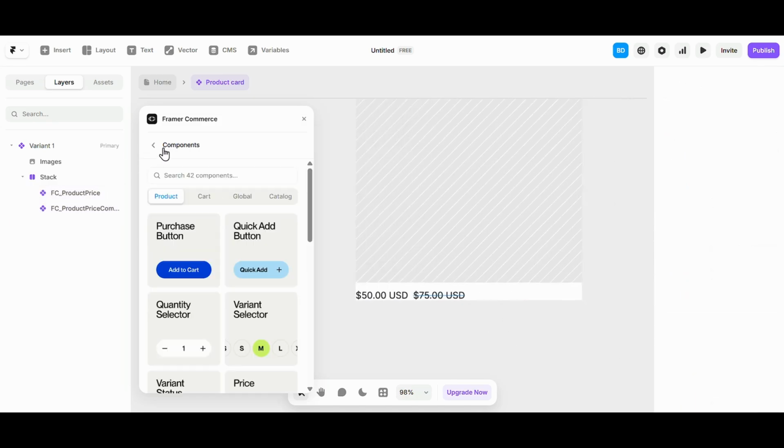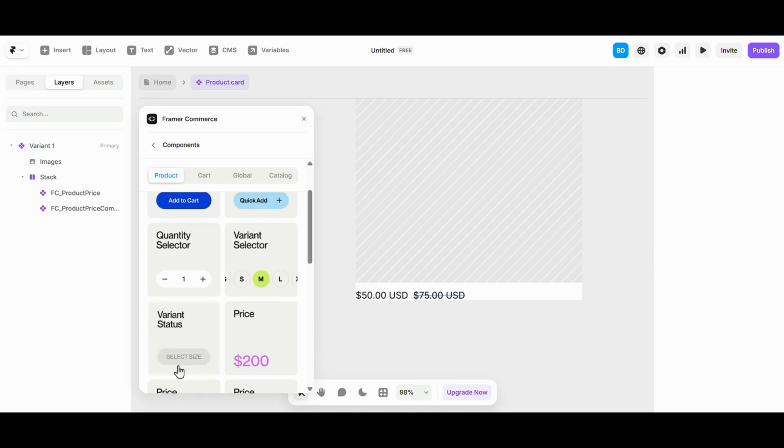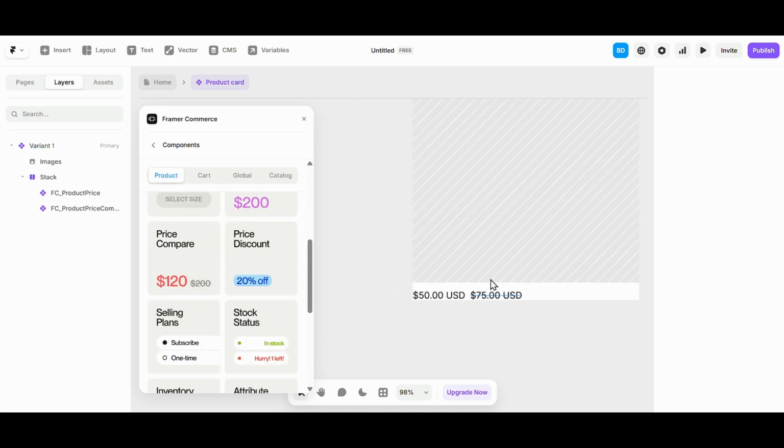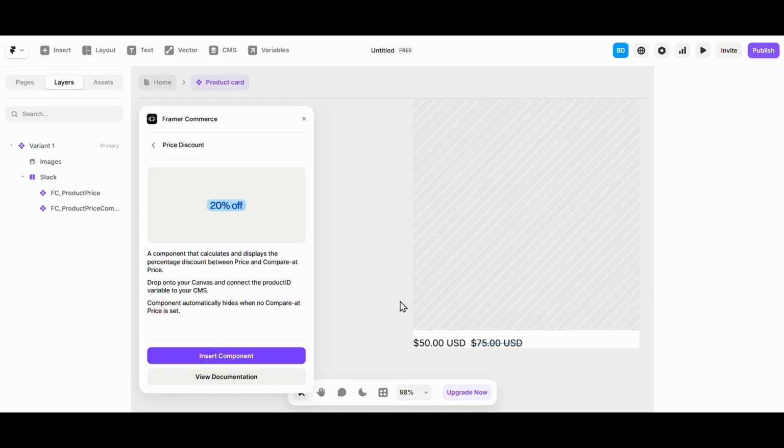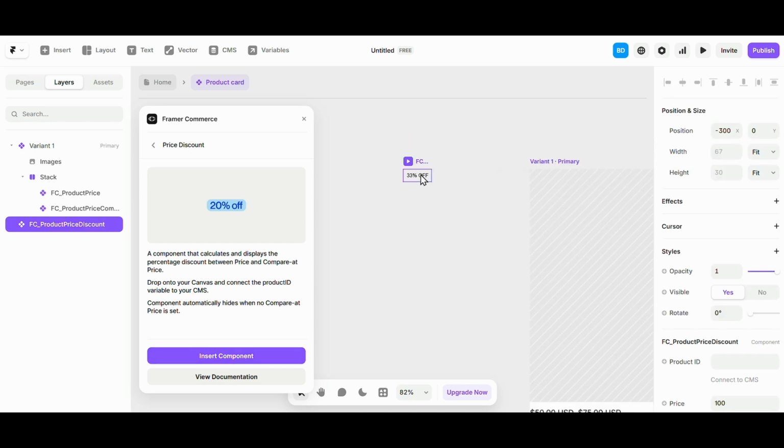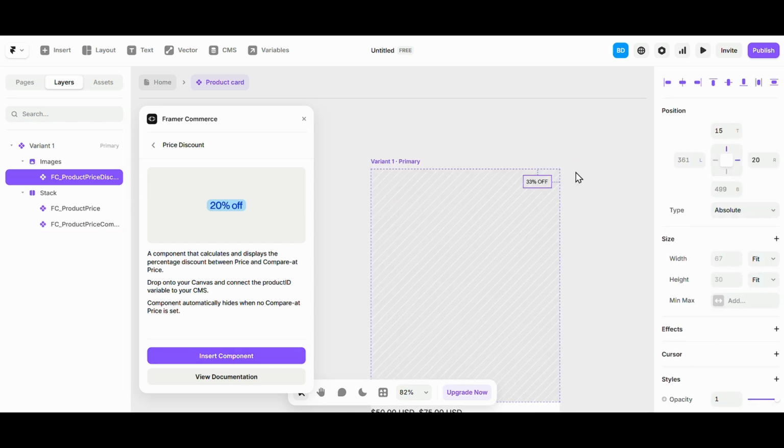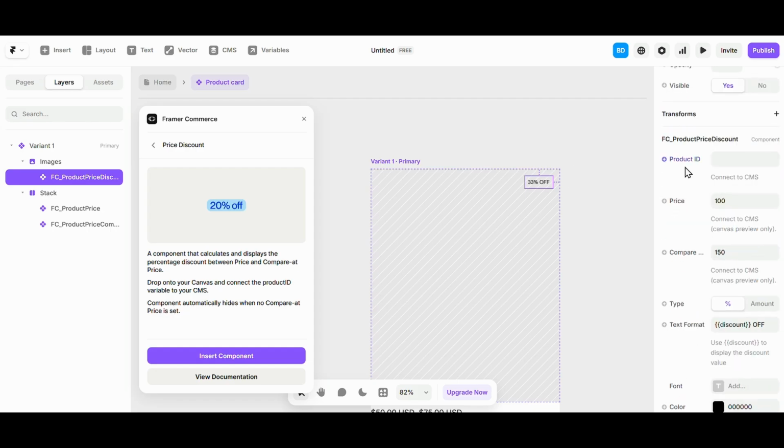Okay, we have a price, compare price. What else can we do? We can add a discount, of course. So we add a discount. It's going to be on the top here, 16, 16, and same product ID, same price. Sorry, it's going to be the price.